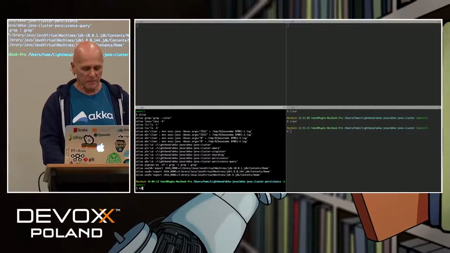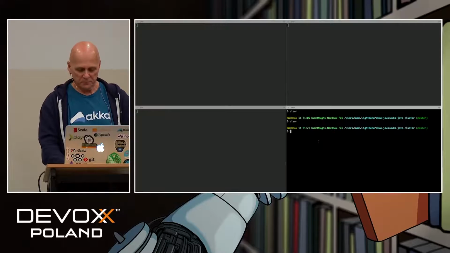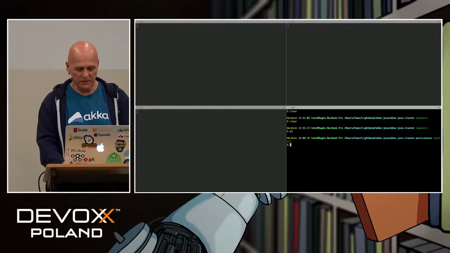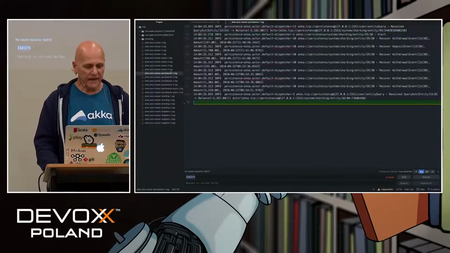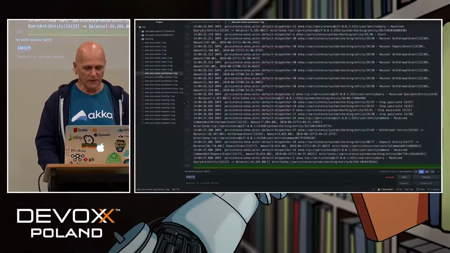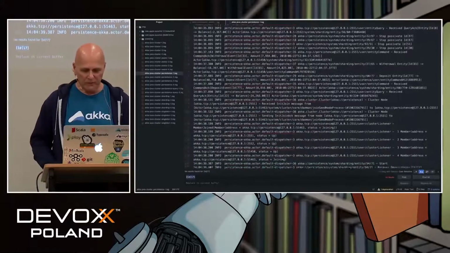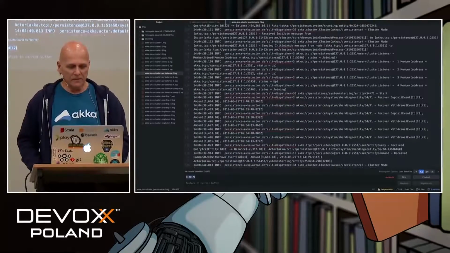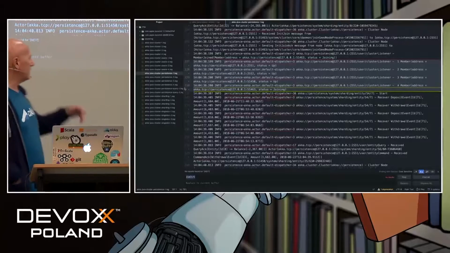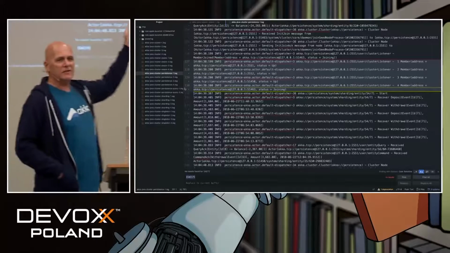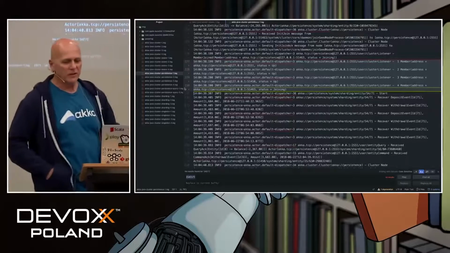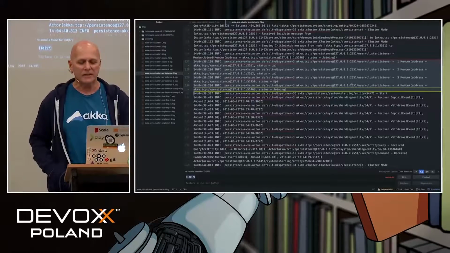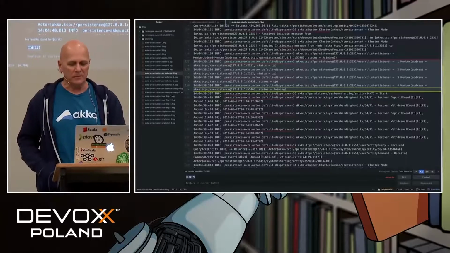So I've got Atom loaded up, and you can see I'm already in one of these logs. First off, there's one actor that's just sitting there looking for cluster events and logging them out. So that's what I'm showing here. You can see that actor sees that there are 4 members in the cluster.